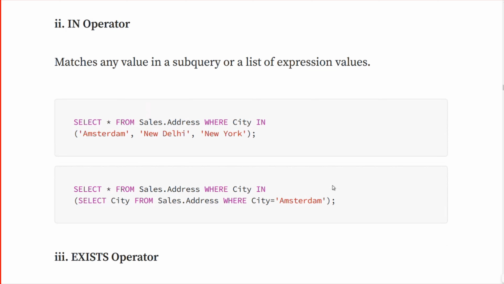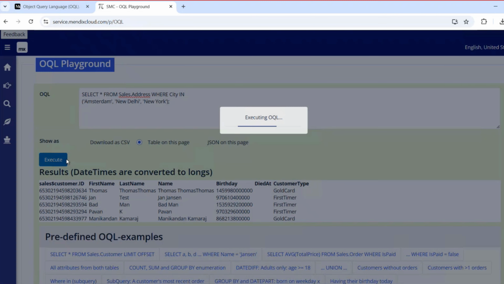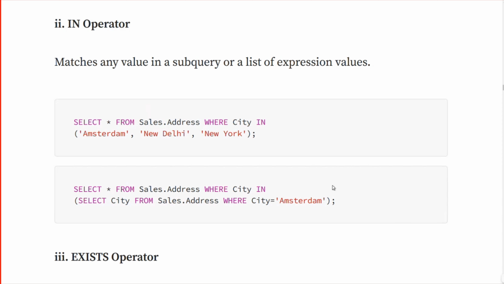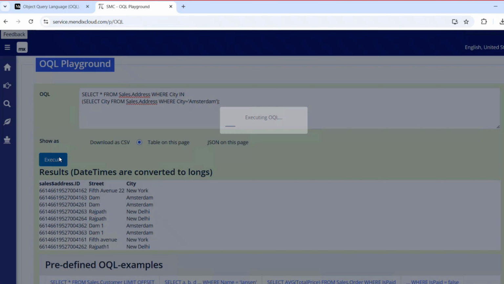First example, if you guys are seeing, city will be comma separated. Amsterdam, New Delhi and New York will be comma separated, which is equal to city equal to Amsterdam, city equal to New Delhi, city equal to New York. Logically an OR condition, so I hope you guys understand. Similarly, we are using the in operator for subqueries as well. In this example, the Amsterdam condition is part of the subquery.